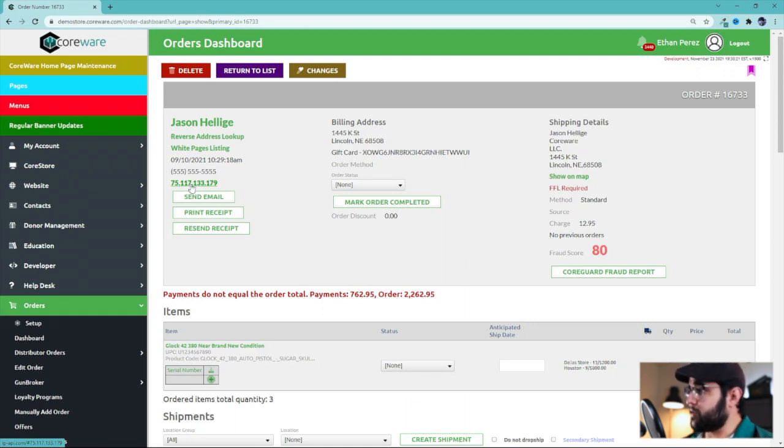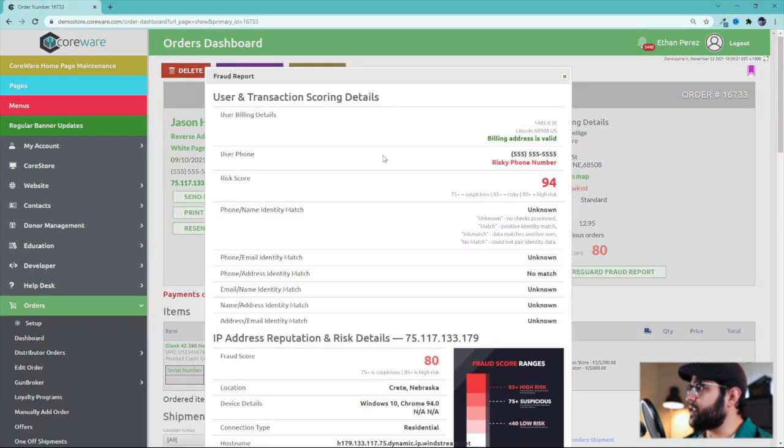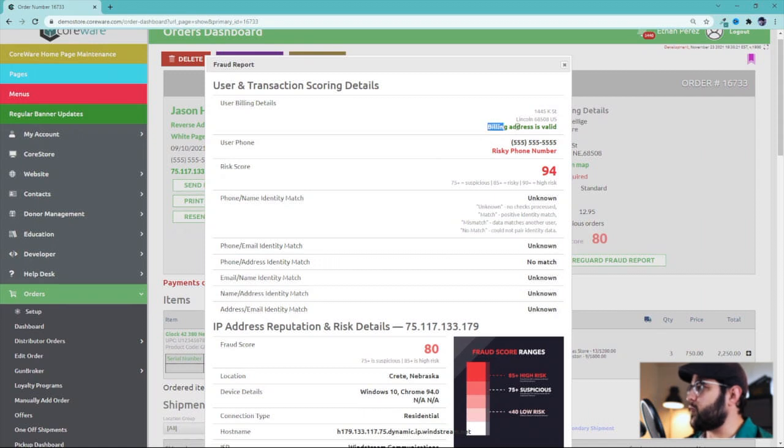Speaking of other fraud protection tools, we do also have an additional add-on called CoreGuard. CoreGuard is a paid add-on because it utilizes some other tools that we ourselves bring together to give you a really good fraud report. So let's take a quick look at that. This is going to tell you a lot of really helpful information, whether the billing address is valid, whether it's a risky phone number. Clearly, it'll provide you a risk score. We generally recommend taking a look at anything over 70, 75 or higher. That will be marked suspicious. It'll look for some matches on name, identity, phone, email, address, etc.